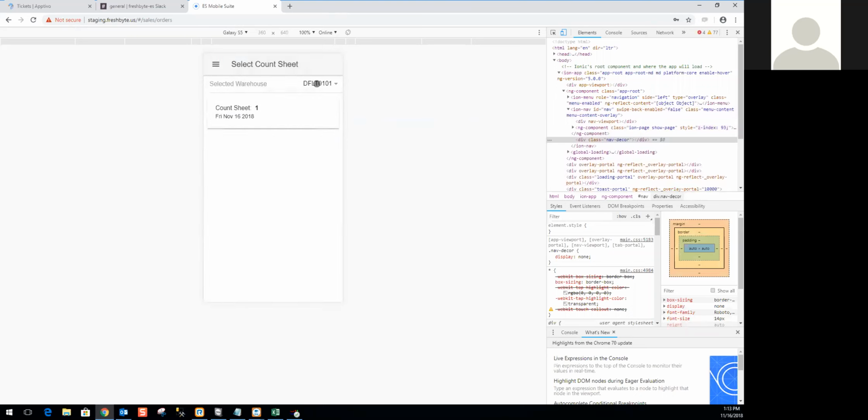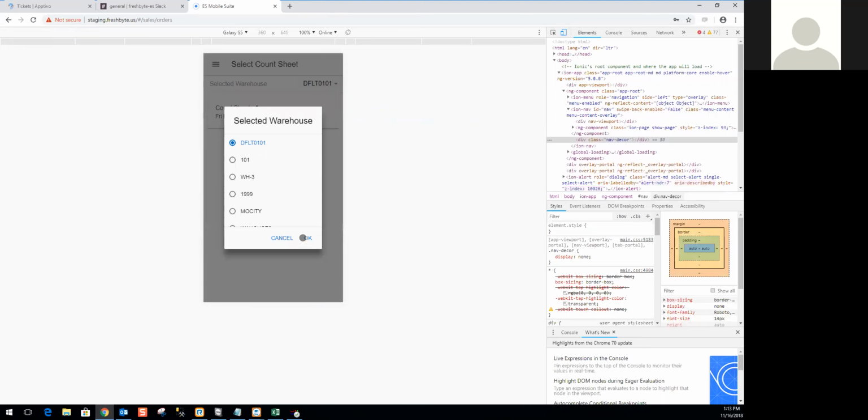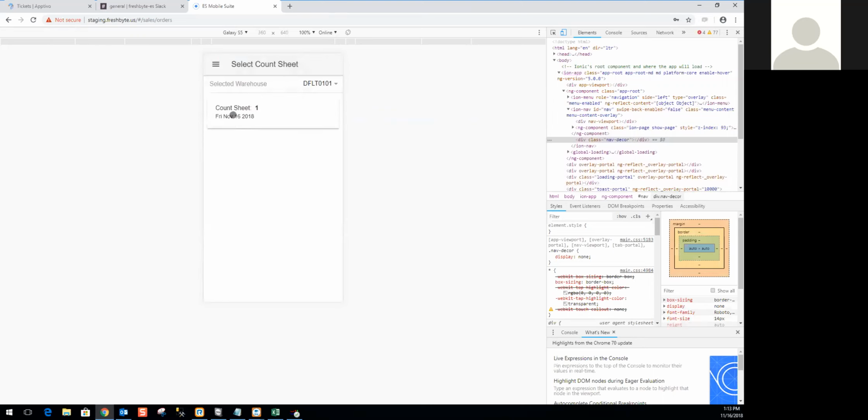All right. So up here at the top, for those of you who are working with multiple warehouses, you will want to make sure that you have the correct warehouse selected. So here we can select that warehouse. Here we can see all of the count sheets. So right now I just have the one, but I would see all of the count sheets created for that default warehouse. It'll give me the count sheet number and the snapshot date.